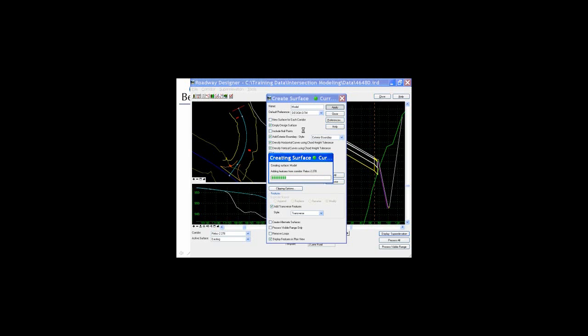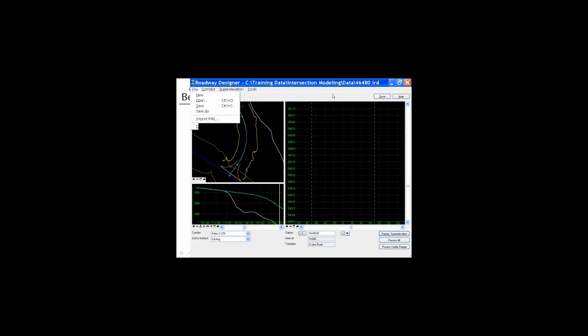For those of you who don't know, the new surface for each corridor checkbox will ignore the clipping options and will process a corridor as if it was standing alone. This will enable you to create multiple surfaces at once, and it will use a surface name that equals the corridor name. So let's close this dialog. I'm going to go ahead and save this right now. I'm going to minimize my Roadway Designer, and let's look at our results.